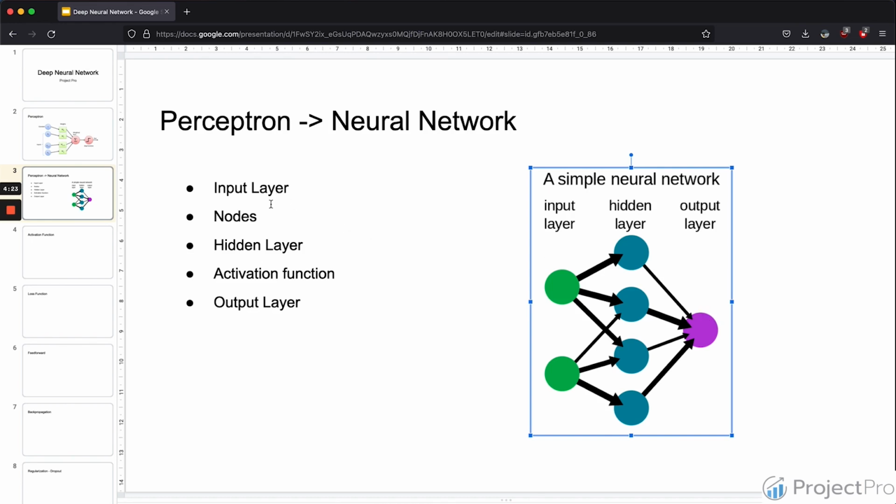Now, when we talk about a deep neural network, in this figure we only saw one hidden layer. In a deep neural network, there could be multiple hidden layers. There could be 5 hidden layers, there could be 10 hidden layers. And as you increase the number of hidden layers, the number of hyperparameters would increase. Now you would be wondering why it would increase.